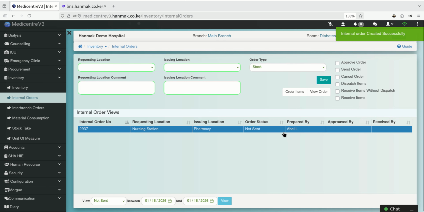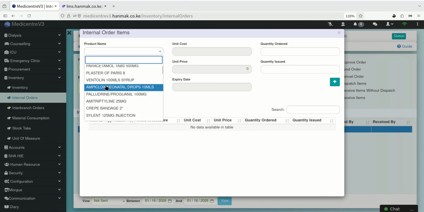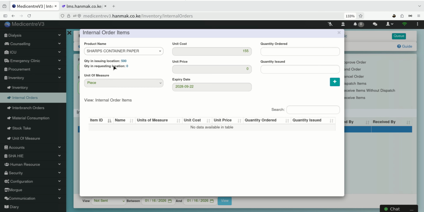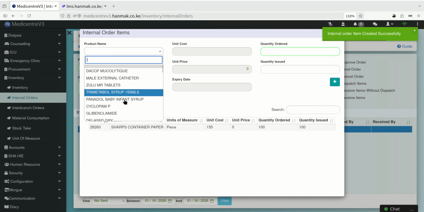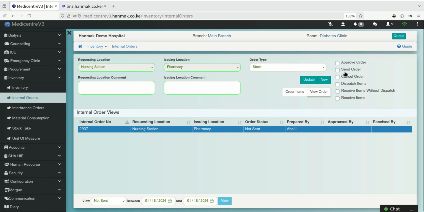and in the order items you're going to see all the items that are in the issuing location. If you select an item, the system will show you how many items are in the issuing location and how many items are in your location, and then you can proceed to enter the number of items that you wish, probably 100, and then you save. You do this for all the items that you wish to request. Afterwards, after you're done, the request will have to be approved and sent.